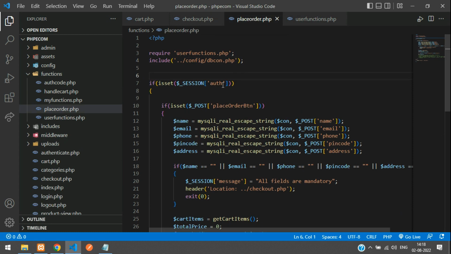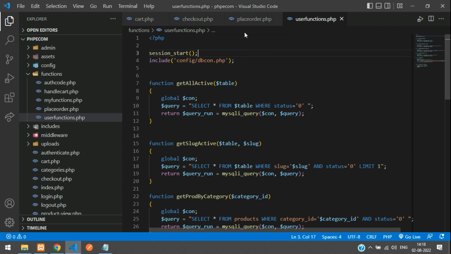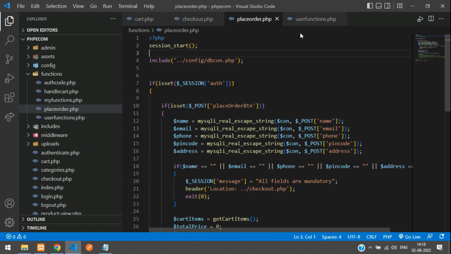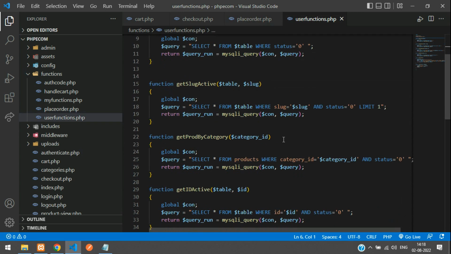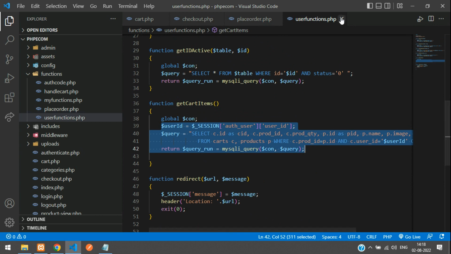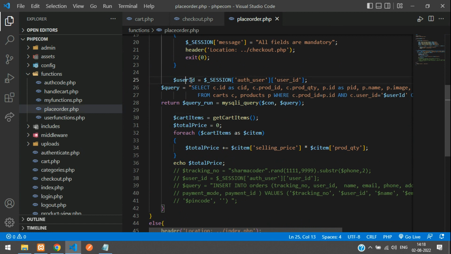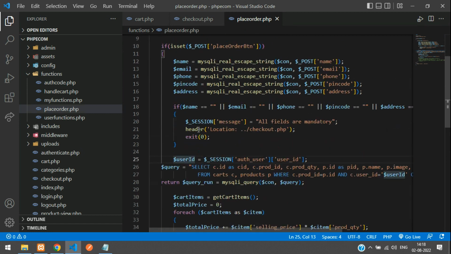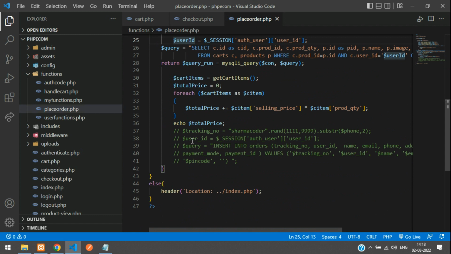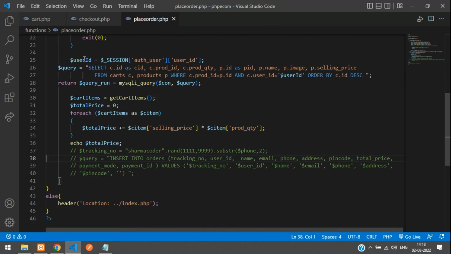Instead, in our placeorder.php, remove the user functions, keep the session start. Okay, and the get cart items we had, right? We'll just directly copy that query and write it over there itself. Okay, so paste. We have the user ID somewhere over here. Either you can keep it here or you can keep it here. I'll just remove it because we already have it over here.